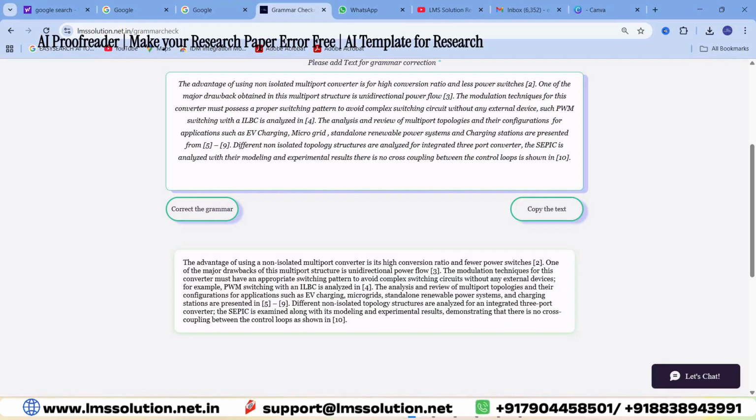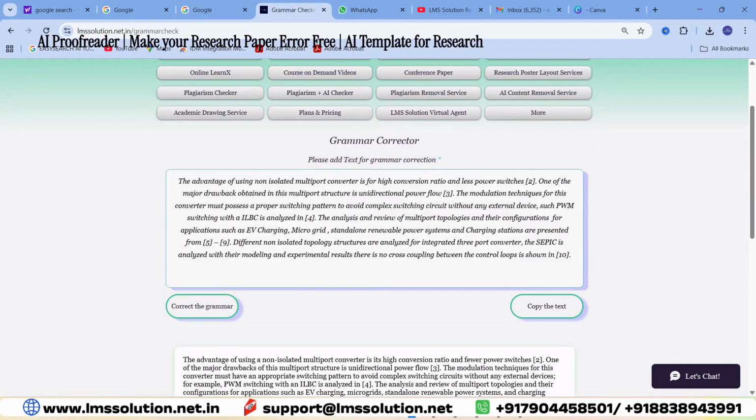So this is how you can use this grammar template. As I have already told, the uniqueness is that it will correct without affecting the meaning of the core concept. It will correct the grammatical mistakes, and it will correct the spelling mistakes, all the mistakes related to grammatical errors and typographical errors. So make use of this grammar corrector AI template and make your research paper much better and richer.